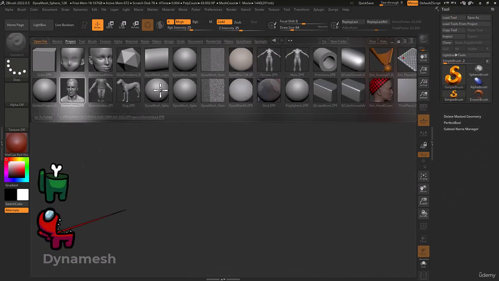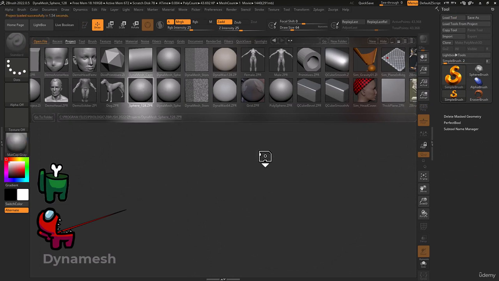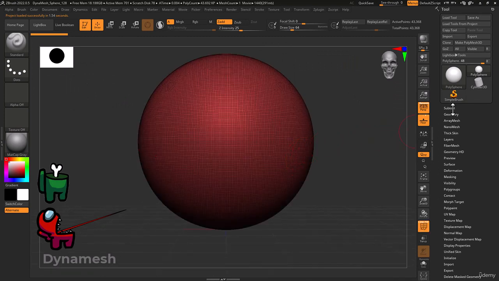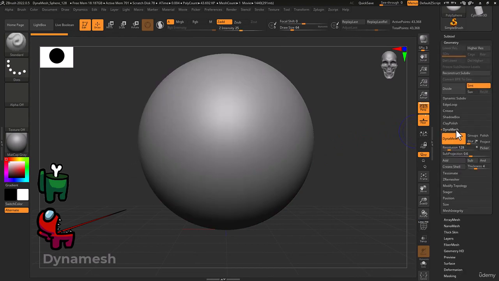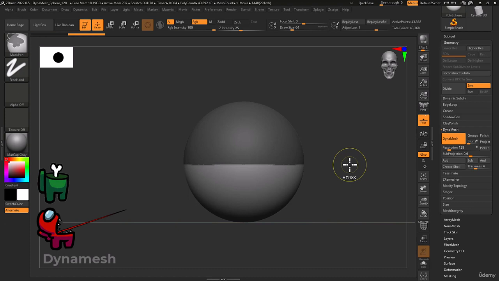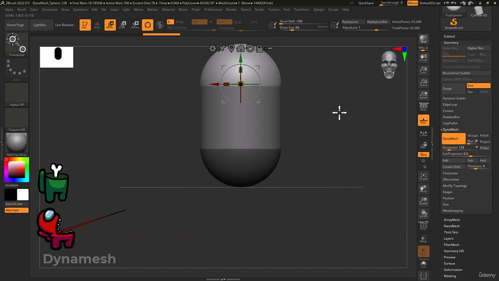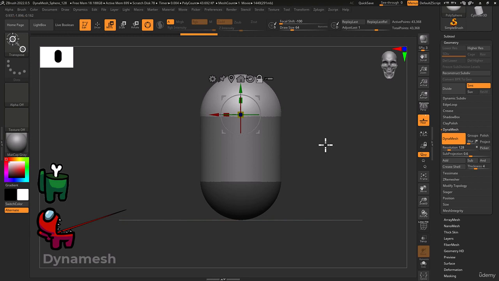With Lightbox open, double-click the Dynamesh sphere project and click Notice Saving Changes. And we'll use this sphere to create our Among Us Imposter Mutant Monster. I'm going to go ahead and open the Geometry tab and navigate down to Dynamesh and just check out our settings here. As Dynamesh is already enabled, I turned off perspective, masked off or unmasked the top, and pulled it upward to create that capsule-like shape for the body.